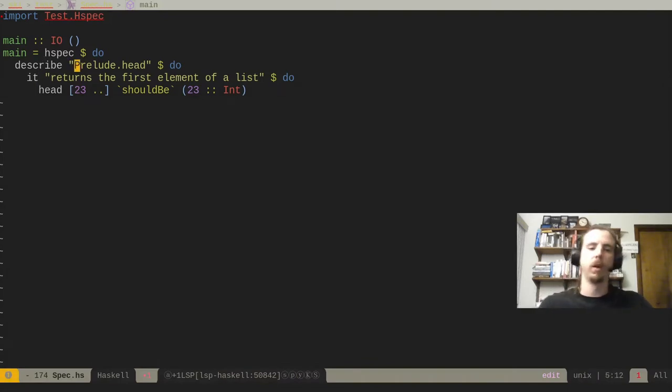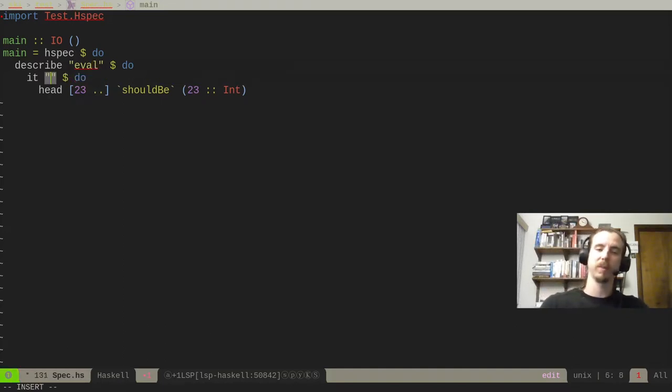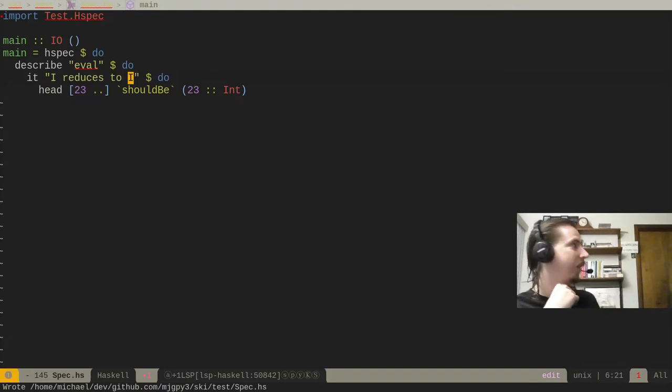So let's call a new function eval, which is really more of a reduction than an evaluation, but eval is what I'm familiar with, so we'll stick with it. Basically, it is going to reduce these expressions down. And to start, we'll start with something really simple. I reduces to I. If you don't know, I is the identity function. It takes a value and it returns it.